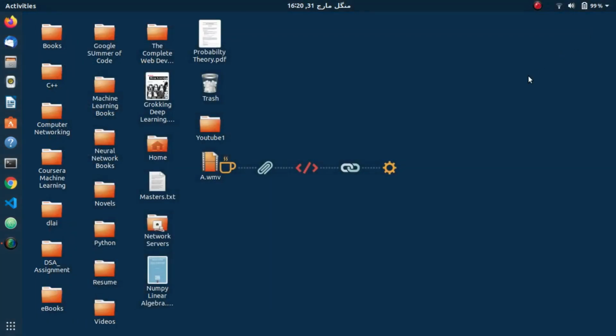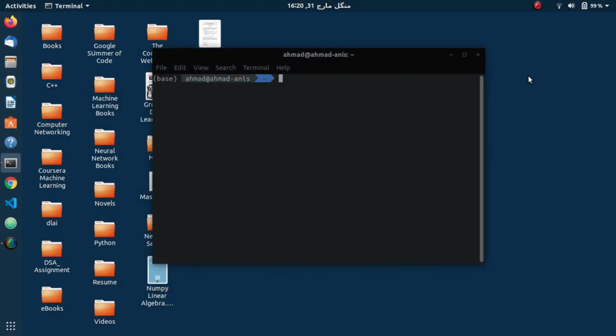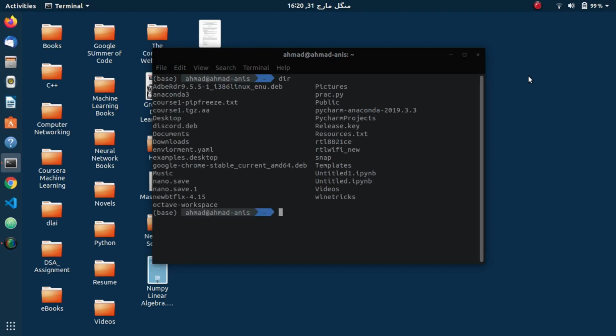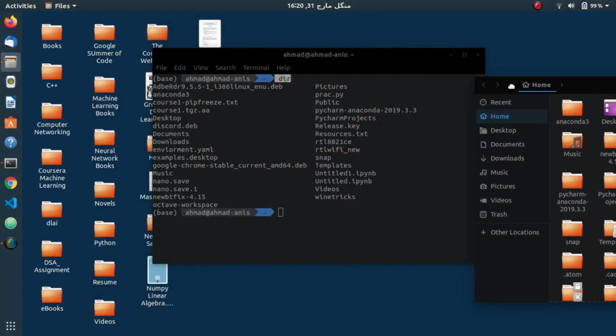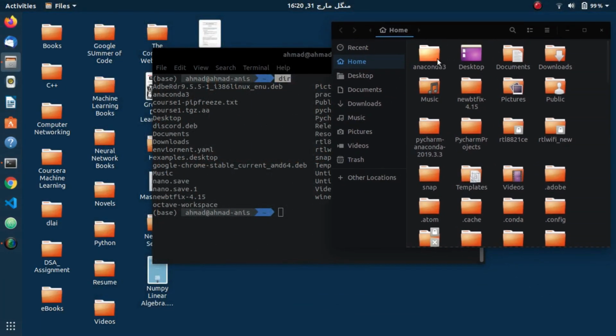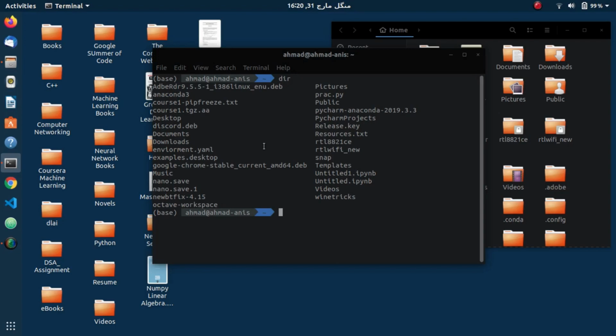But in the command prompt, how can you achieve this? Right now I am in my home folder. You can see this home and all the files are similar: Anaconda, desktop. Now from home, I want to jump to this desktop folder. The command to change directory is cd. Now I will write the name of the folder, desktop, and I will enter it. So now I am in desktop.